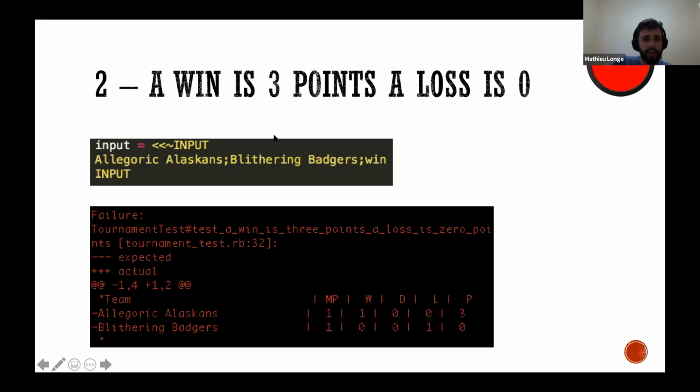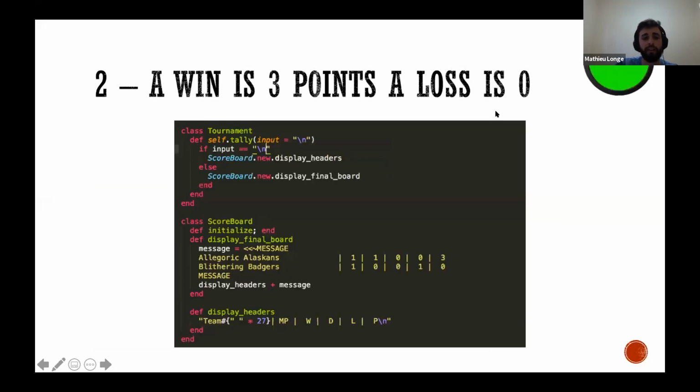Now the second test: a win is 3 points and a loss is 0. We have this input, one line with 2 team names and the result, and they want us to retrieve this table. Very quickly, I now have a conditional statement in self.tally. If the input is just a new line, I display the headers, and if not, I display the final board. I just copy-pasted the output into display_final_board, which I concatenate with my headers. So it's not very nice.